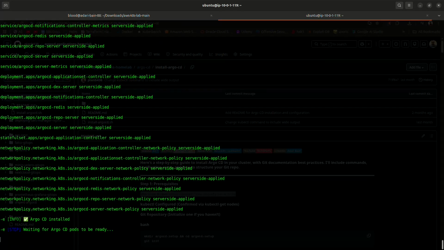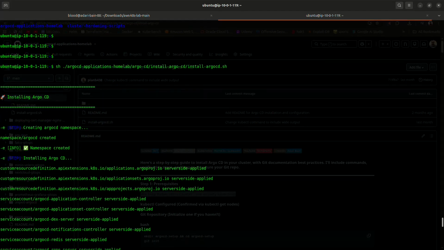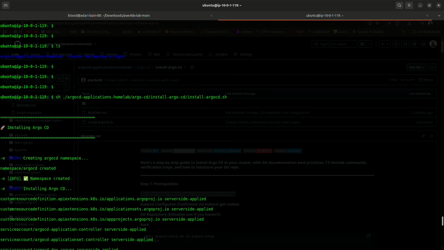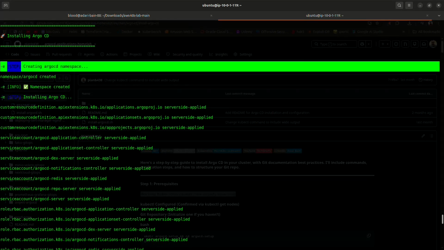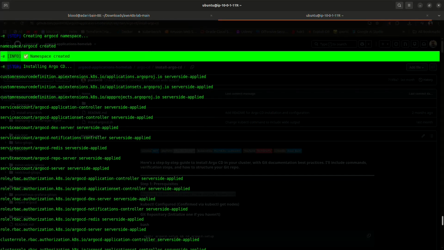Now we're moving into the terminal. The repository contains an installation script, so instead of manually entering every Argo CD installation command, we're going to use that script to apply the required resources to the cluster. The script is responsible for getting Argo CD installed and configured in the Kubernetes environment. As the command runs, Kubernetes begins creating the resources that Argo CD needs. This includes the Argo CD server and the controllers and supporting services that make up the platform.